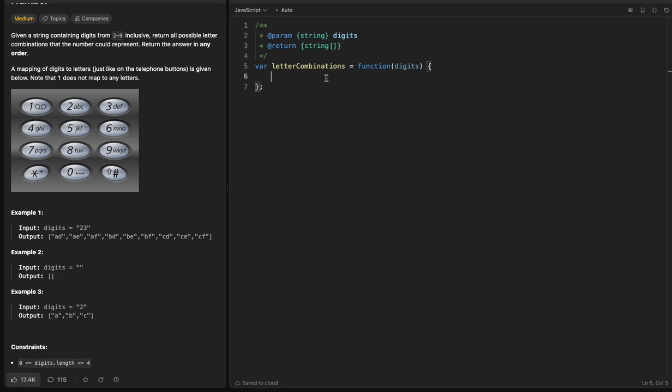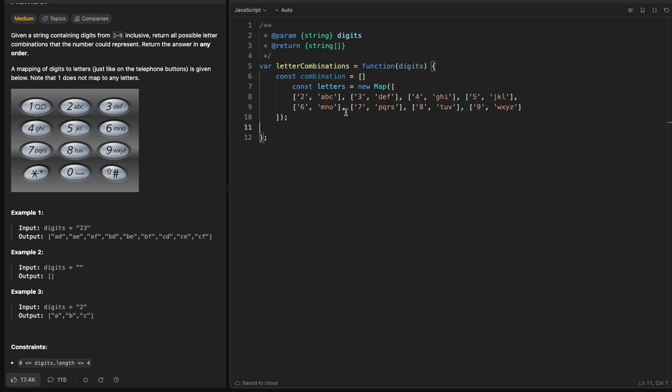So first, I will create a const, an array called combination, which will equal an empty array, and I'll create a map. Let me copy this one because there's no need to write out the whole map. I will create a map that represents the numbers and the corresponding strings for them, and we call it letters.